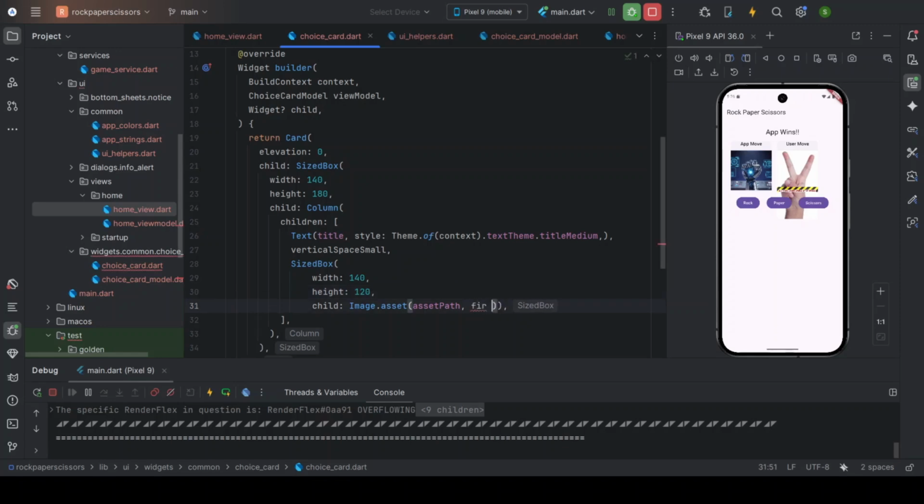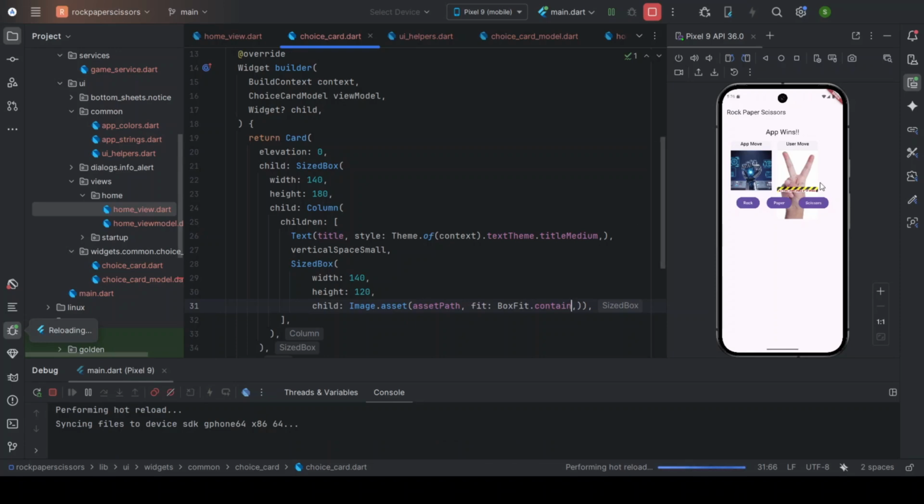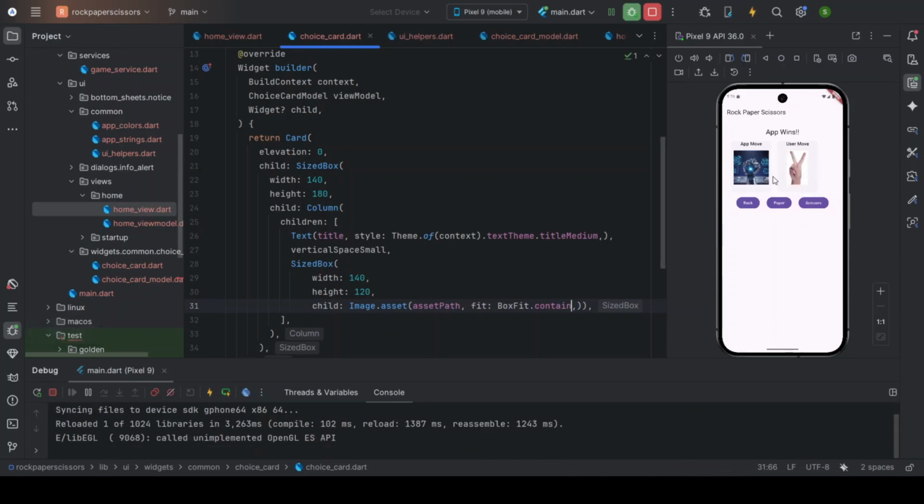And then I also want to add box fit to contain within these limits, within this image box. Hot reload, and then yeah, this is fine. This looks good. I select scissors. See, wins. So this is my rock paper scissors app.